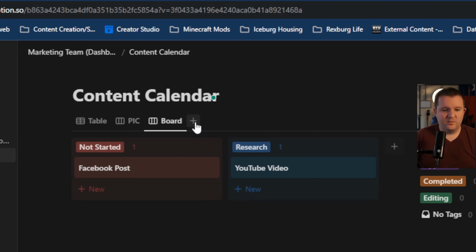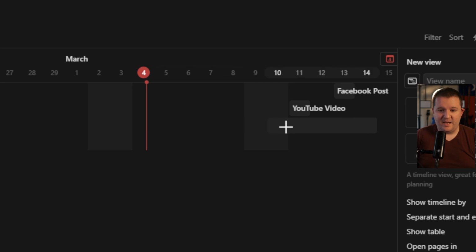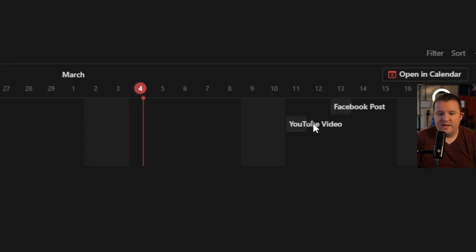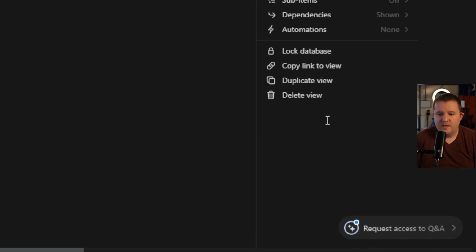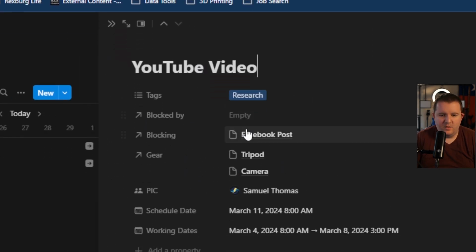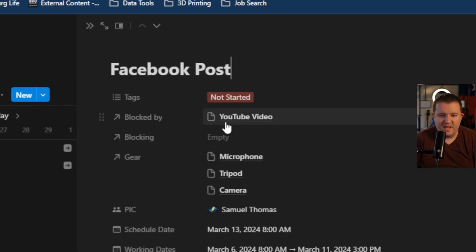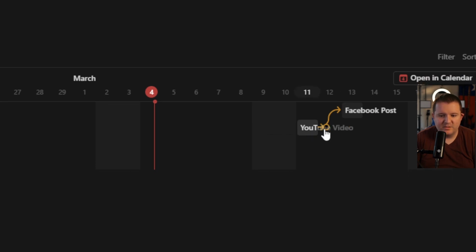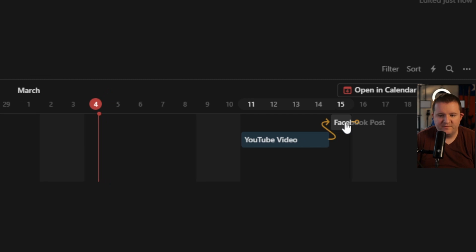Now, let's say you also want another view that's a Gantt chart, timeline style. What's cool about this is you can make this a relationship item, so you can turn on dependencies. Now, if you click into these, you can see it's blocking Facebook post, and Facebook post is blocked by YouTube video. So I know that if I want to start working on Facebook post, I can't do that until YouTube video is done. And if I increase the time length here, it'll shift Facebook post over.